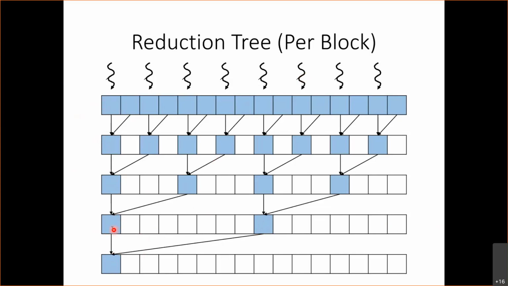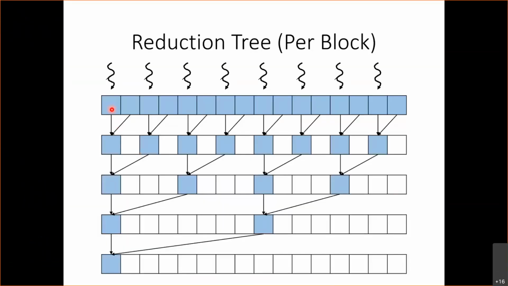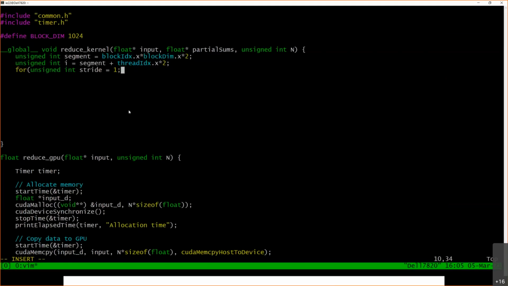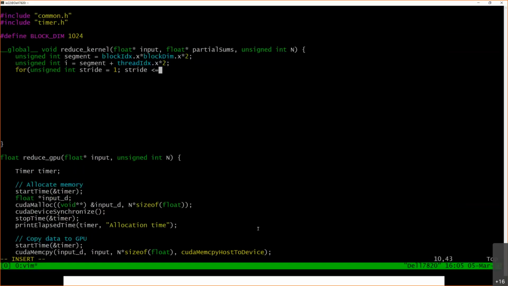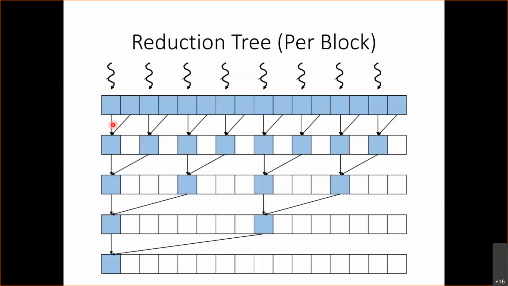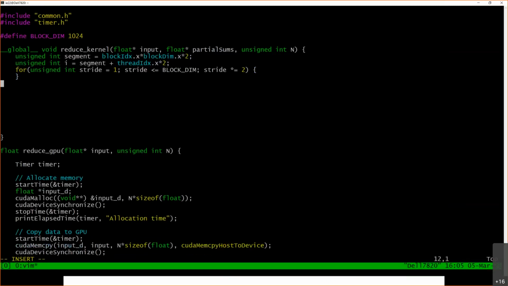Okay, so my loop that's going to loop over these steps, I'm going to use the stride as the loop index, and the stride is going to start at 1. So here the offset is 1, so I'm going to start at 1. And the stride is going to keep going until it reaches blockDim. Okay, so here I'm going to have stride less than or equal to blockDim. Okay, and what do I do with the stride every iteration? Here it's 1, here it's 2, here it's 4, here it's 8. What do I do with it every iteration? I multiply it by 2. Okay, so this is going to be my loop.